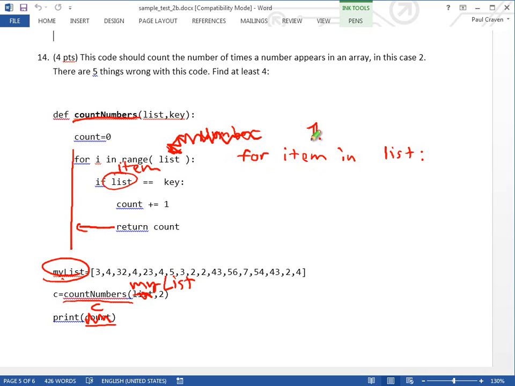This is wrong. Let's do item number 1. This is wrong. Item number 2. This is wrong. Item number 3. This is wrong. Item number 4. This is wrong. Item number 5. Therefore, we got our 5 items that are wrong with this code. This code's pretty messed up, and we're done.